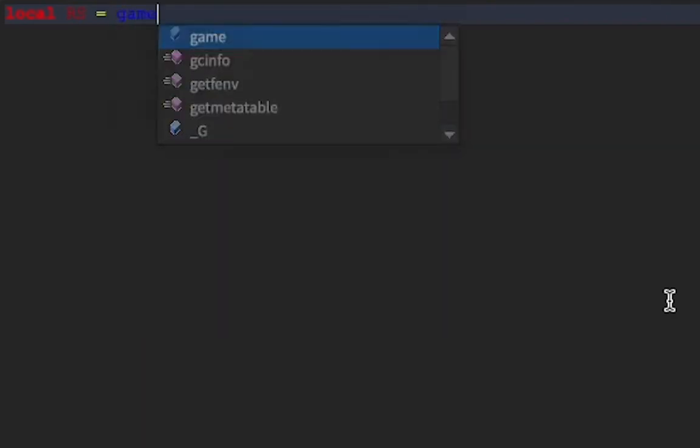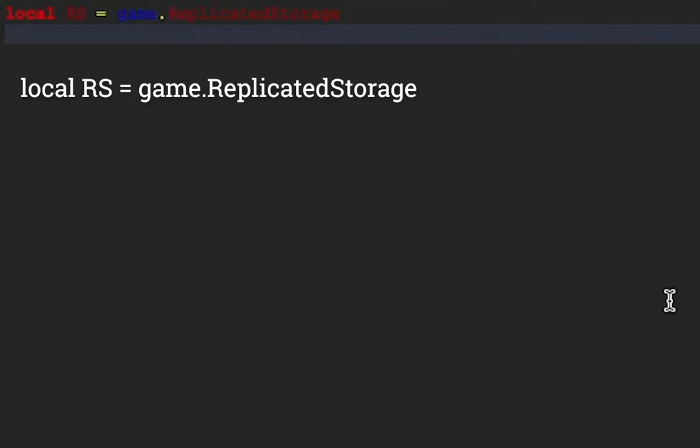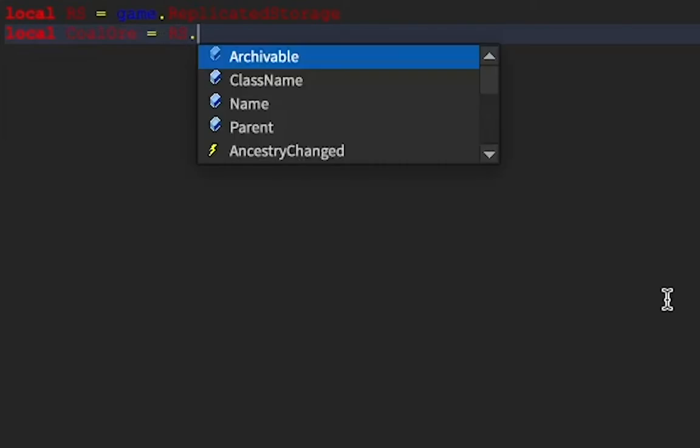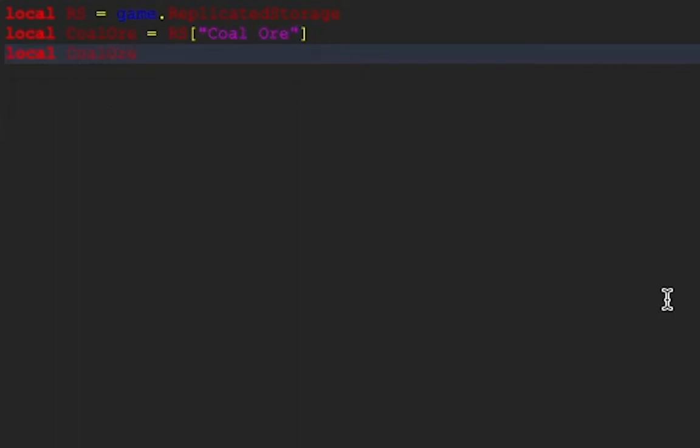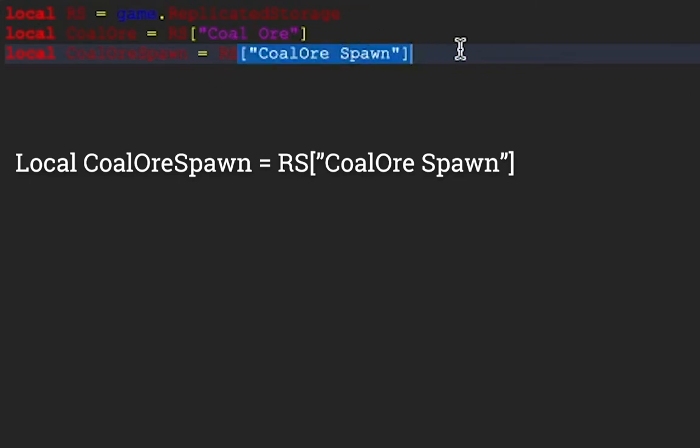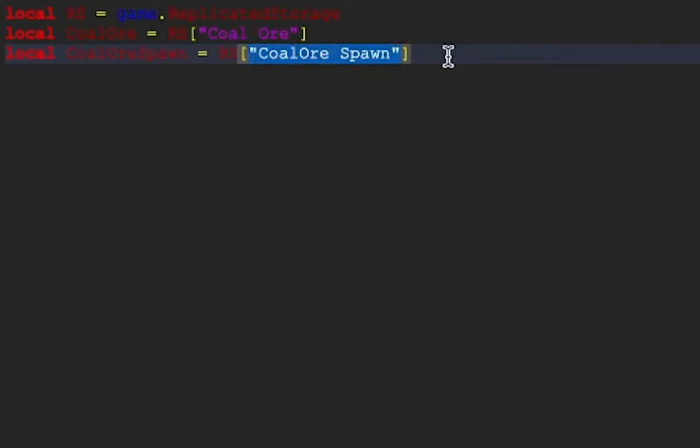Equals game.ReplicatedStorage. Local coalOre equals RS.CoalOre, and local coalOreSpawn equals RS.CoalOreSpawn. Don't worry if it's making the square brackets with this purple bit. It's exactly the same as doing a dot, as if you had a space there. If you did have a space there, then you would do that. Unfortunately, it's not easy to add stuff after it.